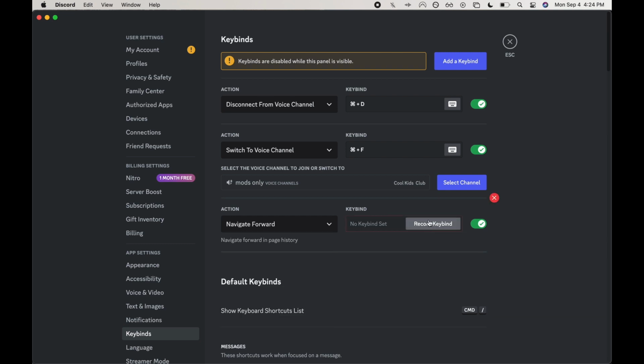So now I can go ahead and set the keybind. This is going to navigate us forward in page history. So let's say we had navigated back and we want to go back to what we were there before. I'm going to have this be Command V. So that's what you want to think about before you go ahead and record that keybind. So then you know what it is. Click record, Command V on my computer. And there we go. It has been set.